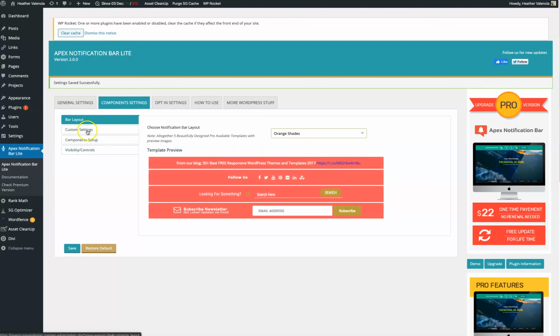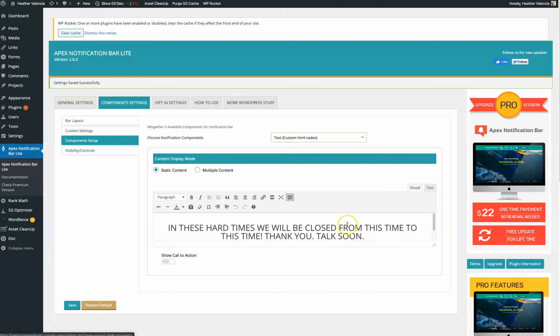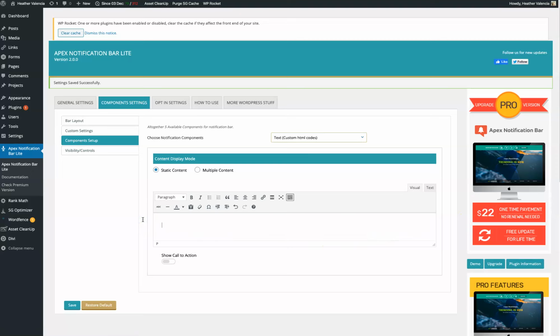Additionally, you can customize the colors yourself by choosing this and choosing a background color and font color and enabling that. I'm not going to do that for this tutorial because I want this to be quick for some people. So I'm going to turn this off. I'm going to go down to Component Setups. And in here you can see I've already typed some information.